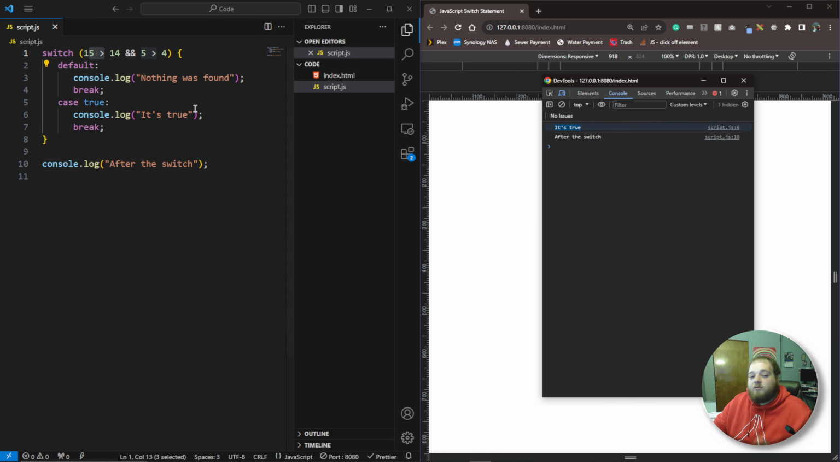It's also going to log out to the console. And if we do something like this, where one of them is false, then we're going to say nothing was found because this one is false and this says that we have to have both of them be true for the whole thing to be true. They're not both true, so this whole thing evaluates to false. So we don't have a false case, so it defaults to the default case. And that is about it for the JavaScript switch statement.